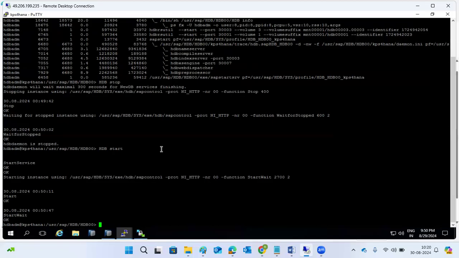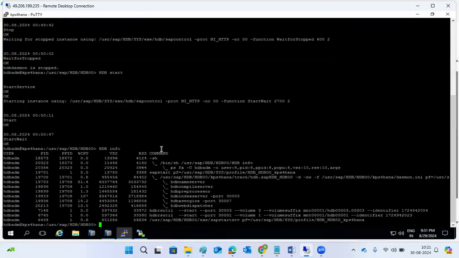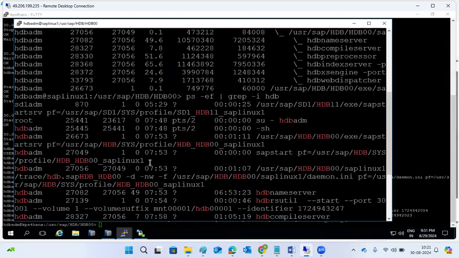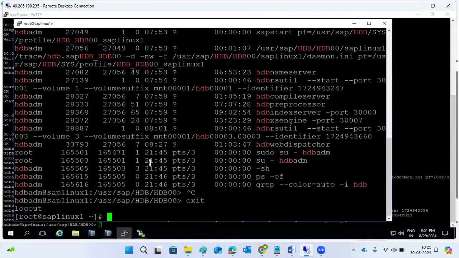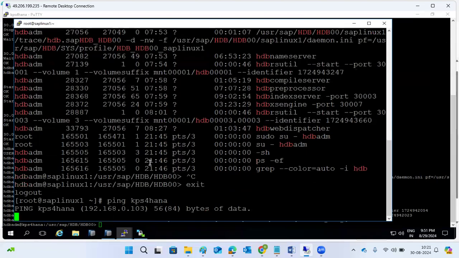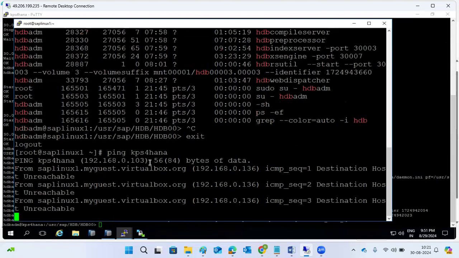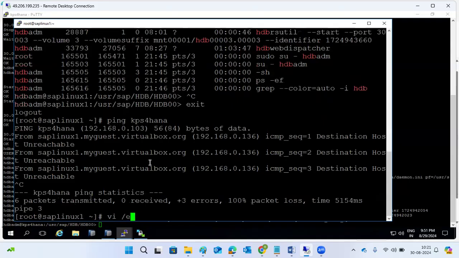Okay, it started, right? You see, it started after replacing the files. One more thing is here. Just do the ping test from primary to secondary, that is also one of the reasons. If you test from KPS4 HANA, our secondary, it should be able to ping. It's not pinging, right? Destination is not reachable. So maybe there is a host file issue.